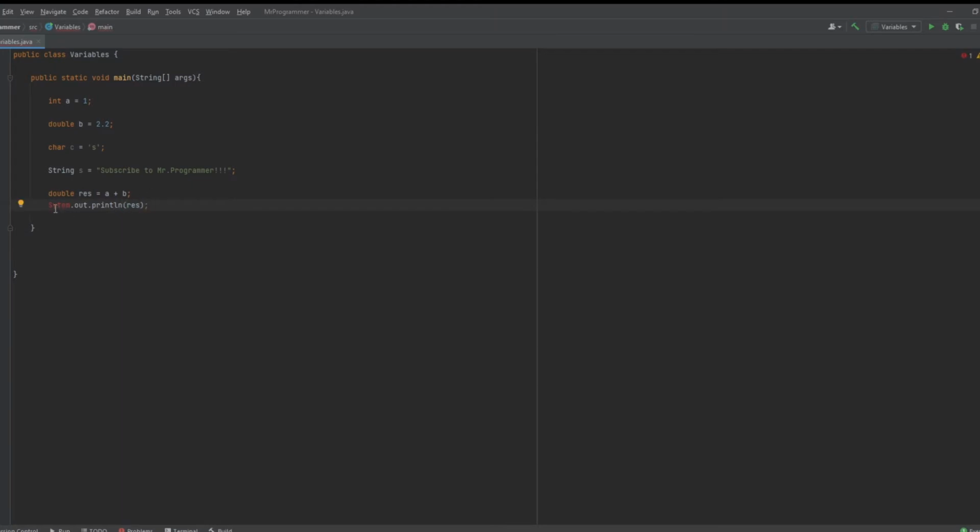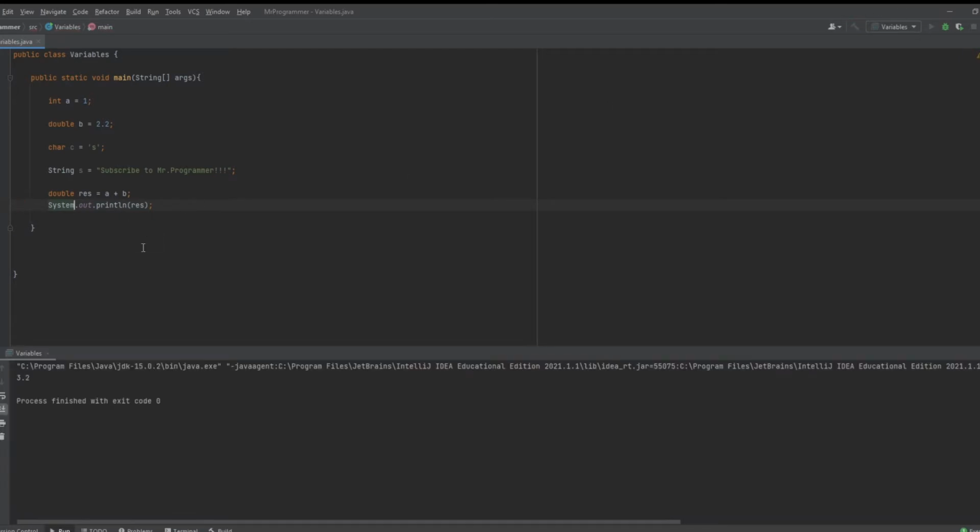res, sys. So there you go, 3.2. We can maybe change this up to, let's say, 55.5 and let's say 10. So we should get 65.5.